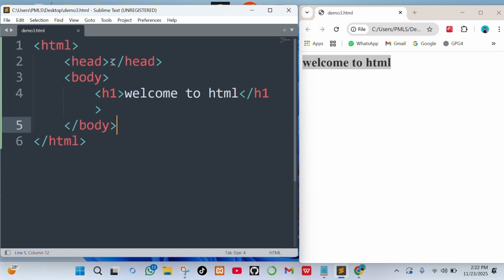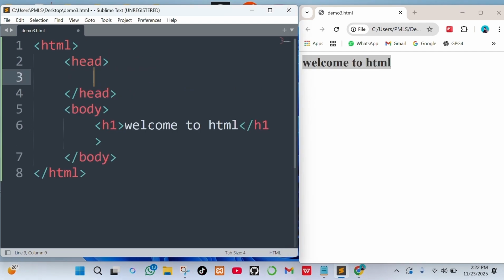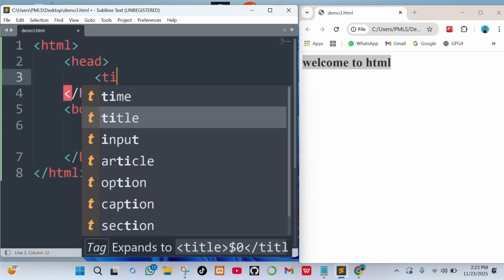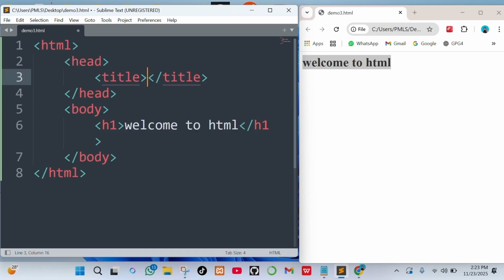You can also add the title tag in the head tag. Always start with the angle bracket, title. This is our title tag, and just write some name like demo. Ctrl S, and you can see the file name is demo3.html. When we refresh the file, you can see this is demo, and this is the file name demo. So we name our web page demo using title tag. Title tag is used to name your web page.